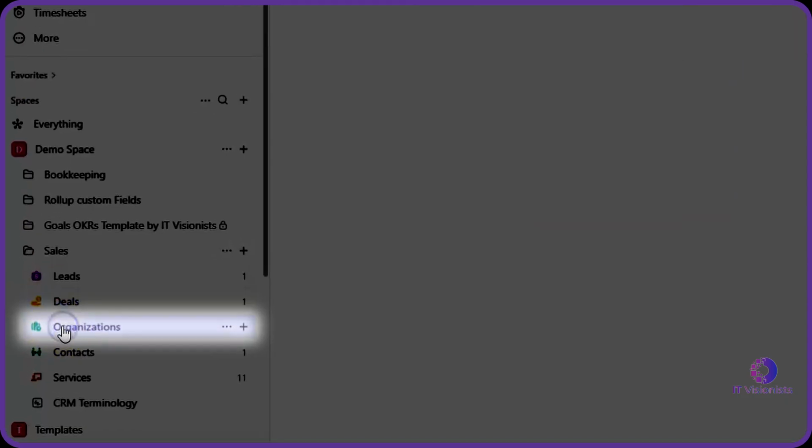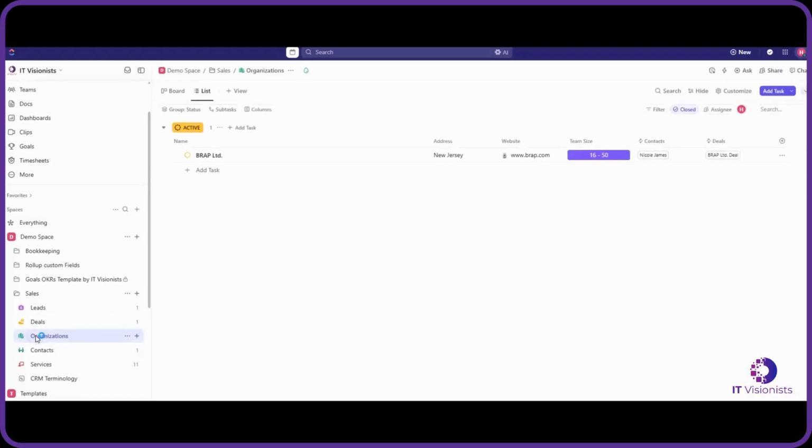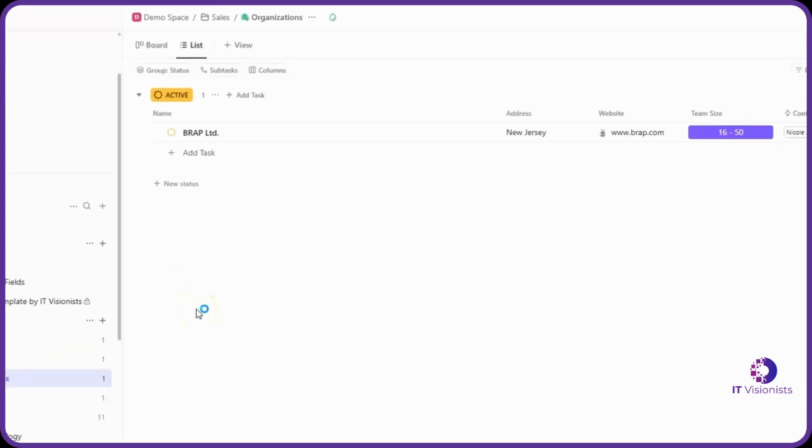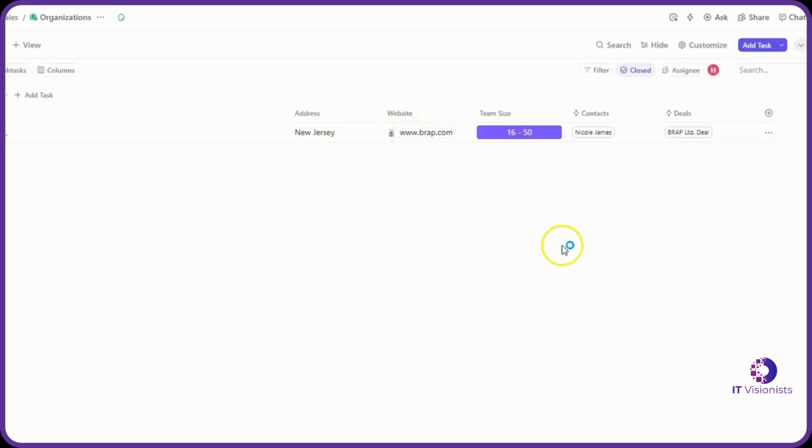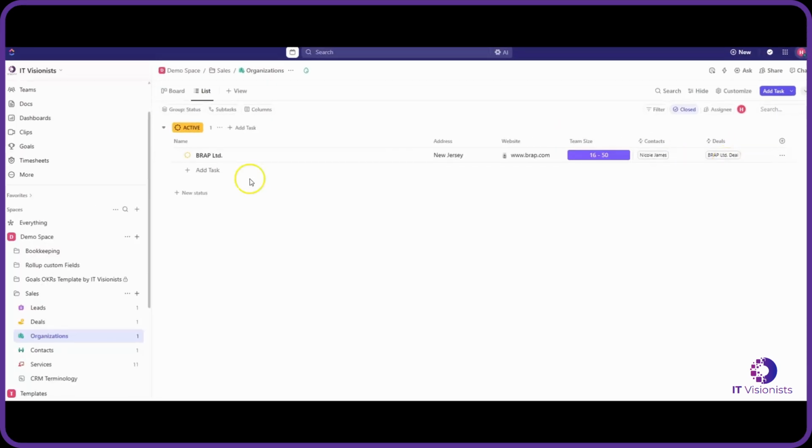Let's move into organizations now. You can have the name as account as well instead of organizations. We keep the statuses simple here, where we only have an active and an inactive status. In the custom fields, we have the address, website, team size. Again, the relationship fields, where we have the contacts that are associated with this organization and the deals that we have in play. You can have multiple deals active with one client. However, if that's not the case for the products or services that you provide, then you may not need that.